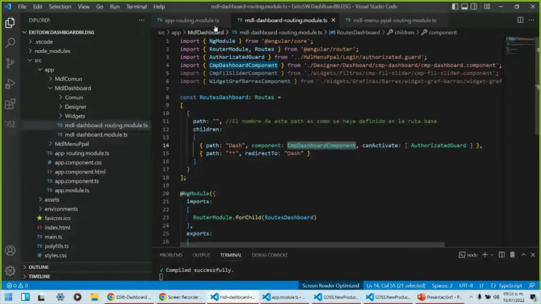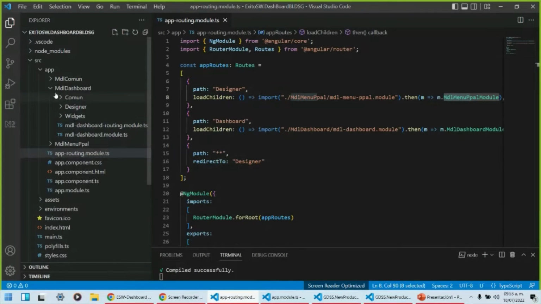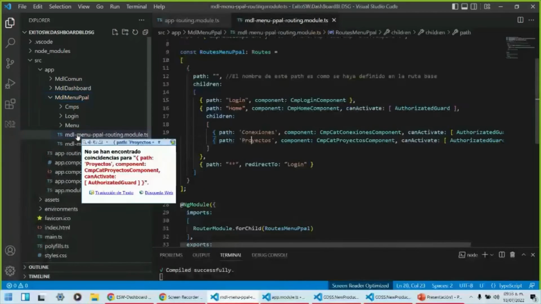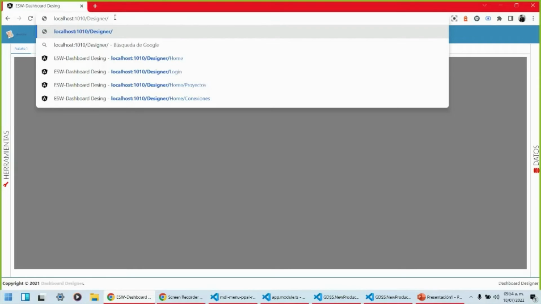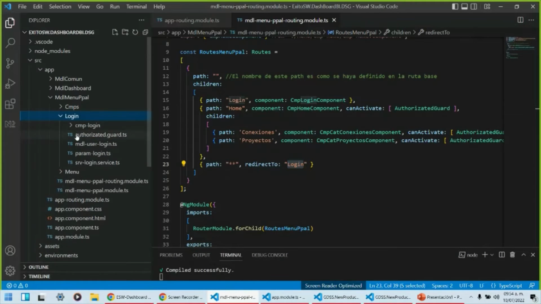So if the user writes, for example, designer, it will load the children for that designer. In this case it is the principal module, so it will open the module or the principal menu and load this routing. And if the user doesn't write anything here, the routing for this module says that it will redirect to the login, and I open the login.